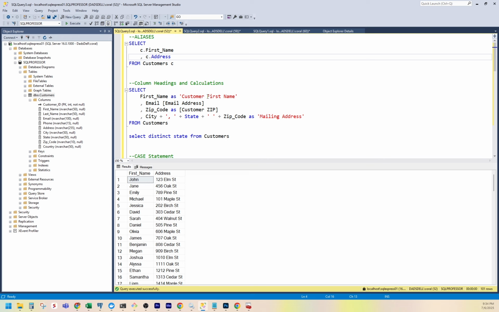You can see two different conventions here, or really three. As, and then in quotes, the table name, the email followed by the column heading in brackets, or the zip code as, and then the column heading in brackets. All three work.